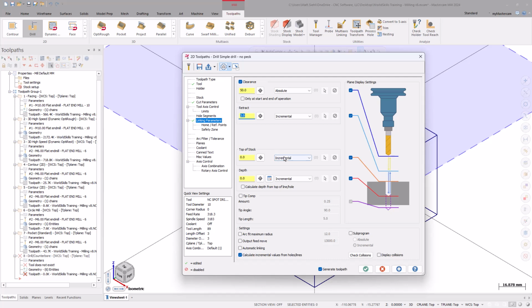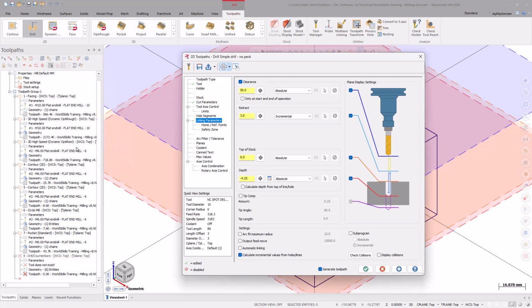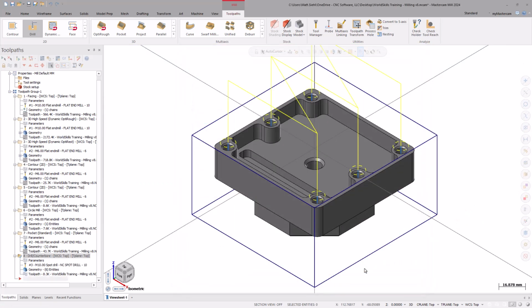Set the top of stock to absolute 0mm, and the depth should be set to absolute. There is a depth calculator which launches its own dialog box. Ensure the finished diameter is set to 8.5mm, then set the radio button to overwrite depth. Then select OK. Based on the tool and solid model, Mastercam can generate the correct depth needed. Select OK to generate the toolpath.